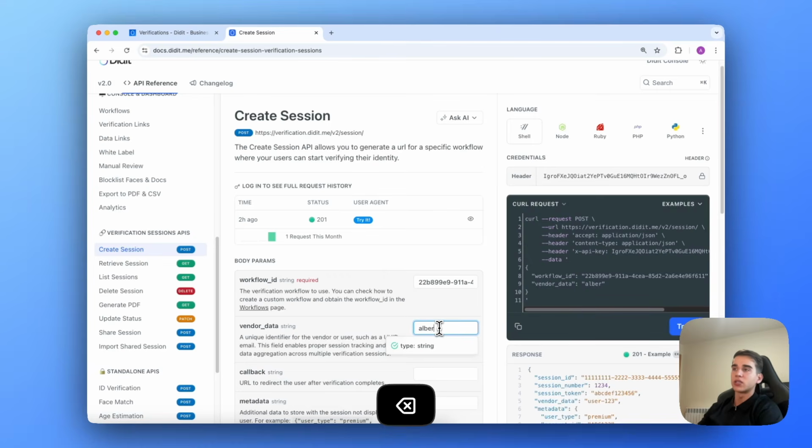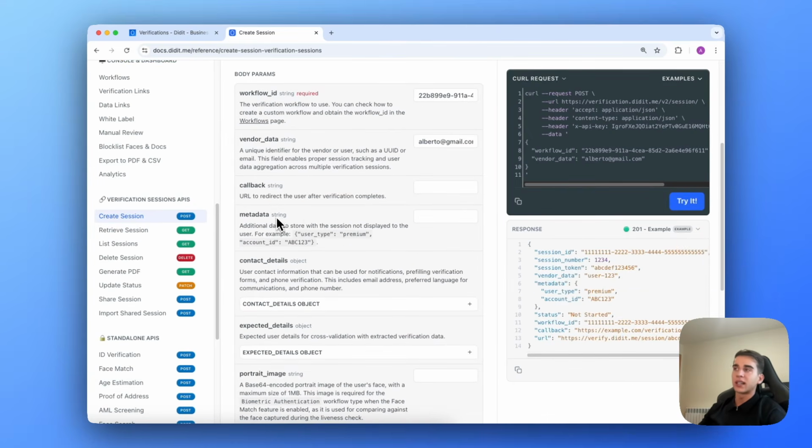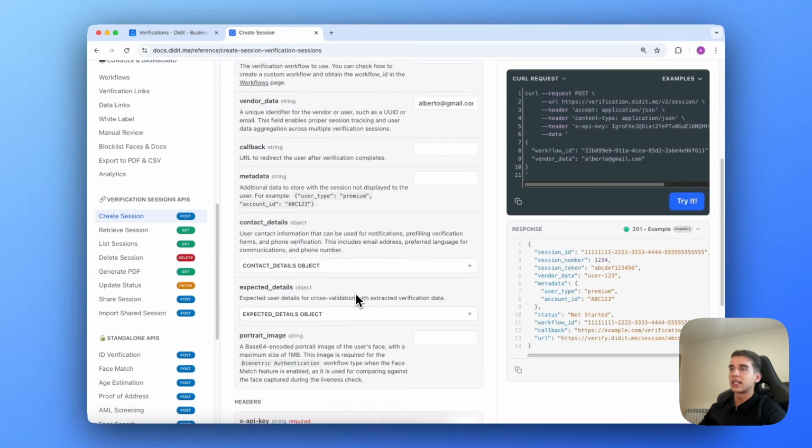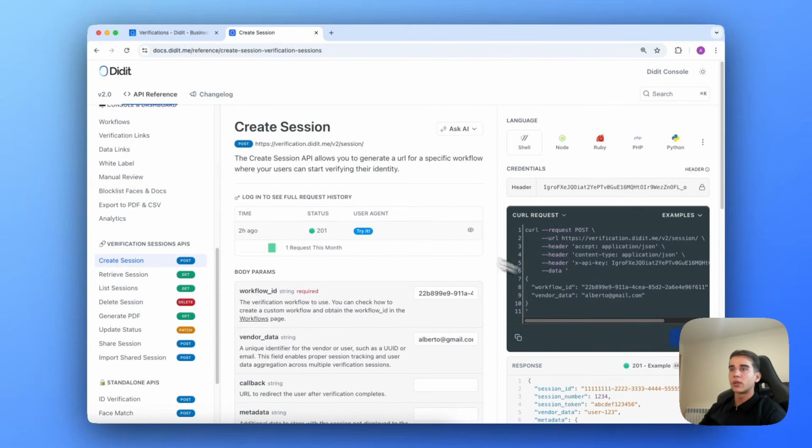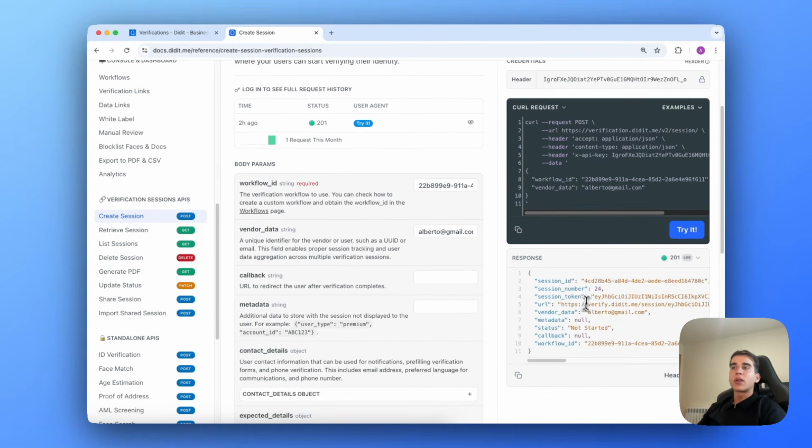And here you can add more data, for instance, the email address or any identifier about the user. You have more data you can add here, like metadata, expected contact details, and so on. So you can play around with all the information. In this case, I created a verification session, as you see. I can send that to the user, or I can render that verification session directly into my application as a web view, as an iframe, and then the user is going to perform the verification session.